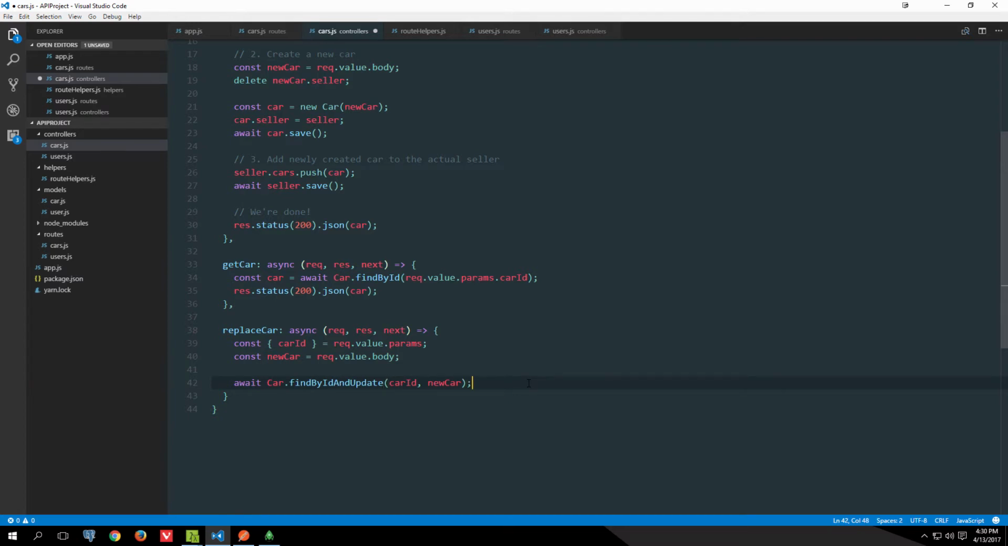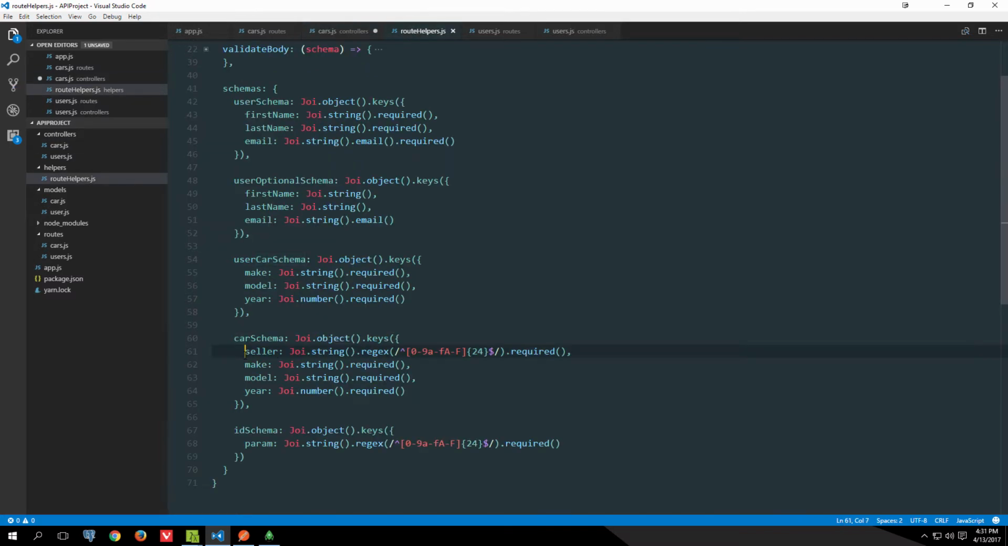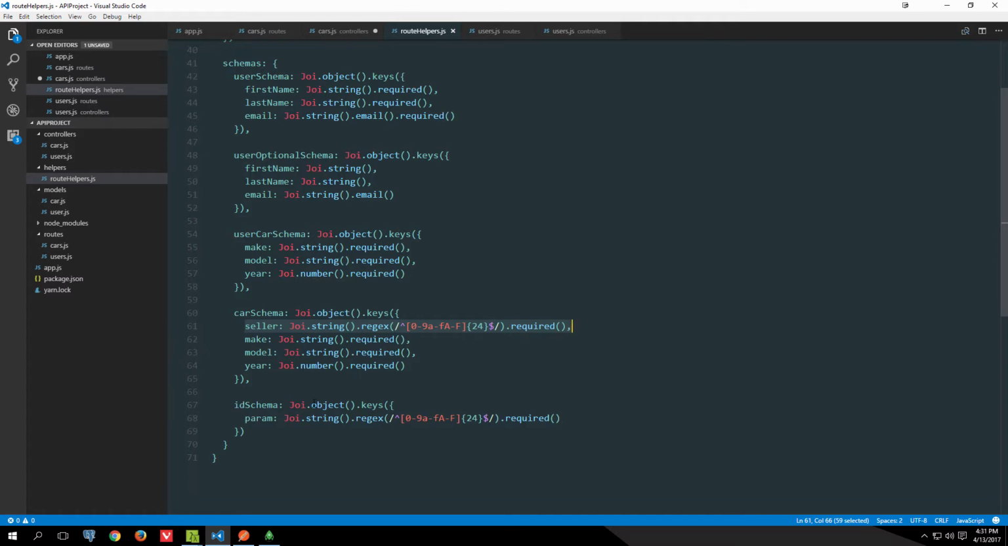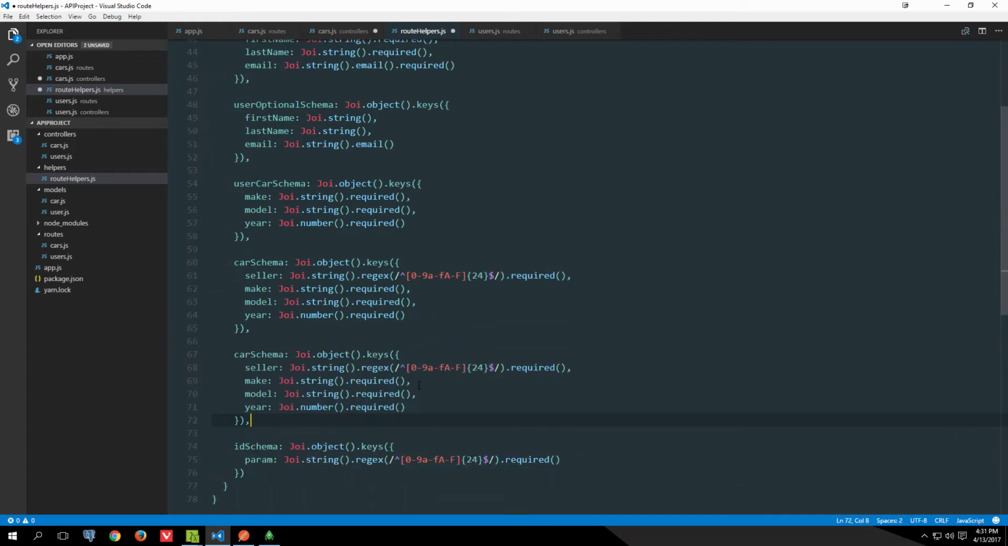But if you think about it, if John is selling a particular car and you simply want to replace his car, the seller is still going to be John in that case. So actually we don't really need the seller, we don't want it to be there. So let's create a new schema that is going to be for putting. We can call it put car schema.